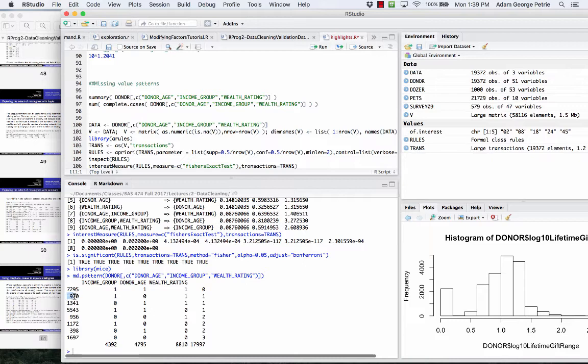First, let's concentrate on this far left number. This is telling us the number of rows for which this pattern is applicable. So there's 970 rows that have this pattern. Okay, well, what do these numbers mean? 1 means that the value in the column was present. So this means income group was present in these rows, donor age was missing in these rows, and wealth rating was present. So there are 970 rows where we have both income group and wealth rating, but we're missing donor age. This far right number is just the number of missing values in that pattern.